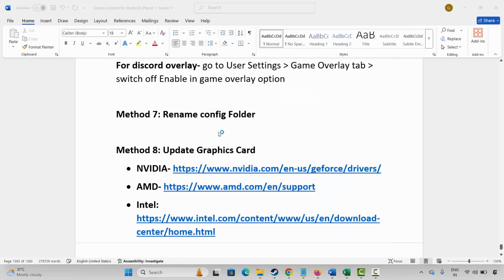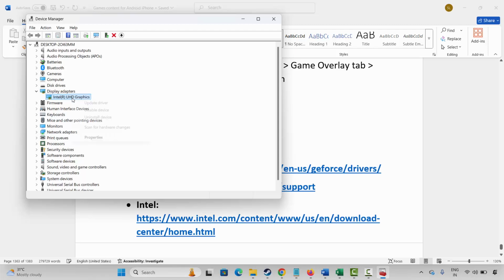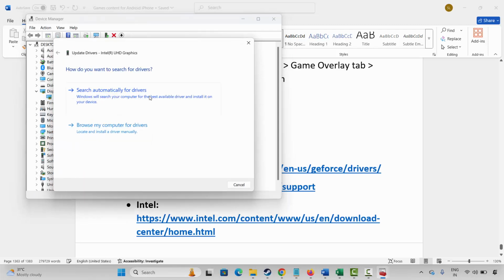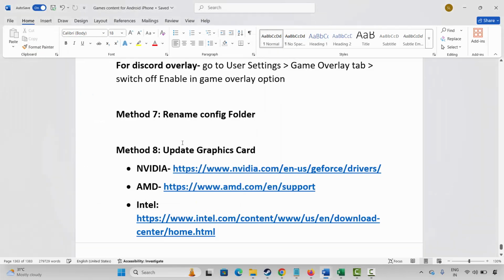So after that, here you have to expand display adapters. Select your graphics card, right click on it, click on update driver and then click on search automatically for drivers. So this will check and update your graphics drivers. After that, launch the game and check.